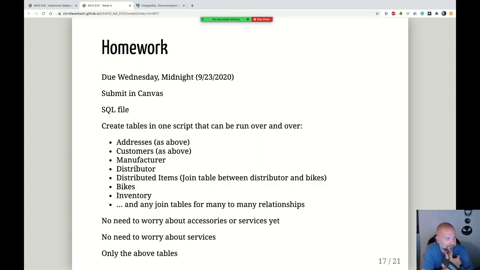Okay. Ooh, I just realized that's a confusing one. Anyway, I'll see what y'all come up with because it's fun. I'm a very easy grader.